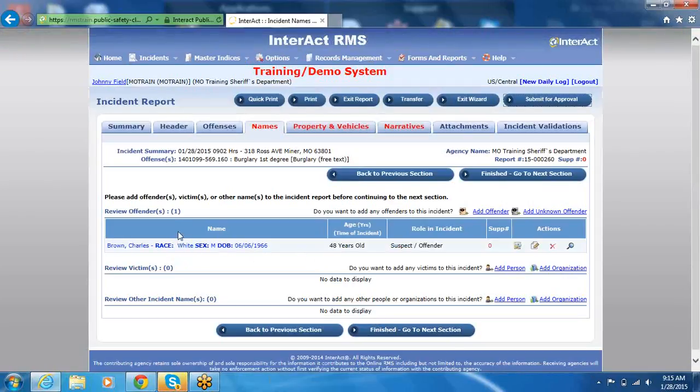And now it's dropped your offender into that section. You can add more offenders or unknowns if you need to. If you need to change something, you can hit the edit button to change it. If you need to delete it, you can delete it at this point in time because we are an initial report.